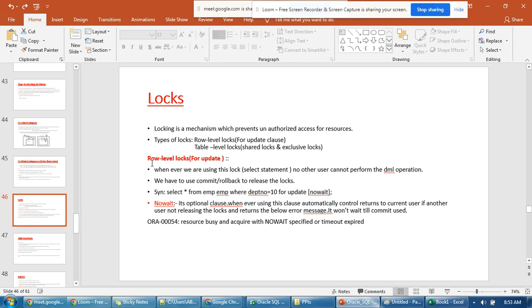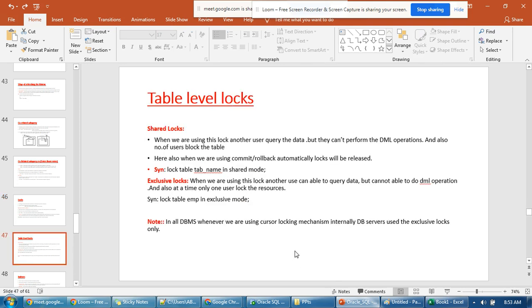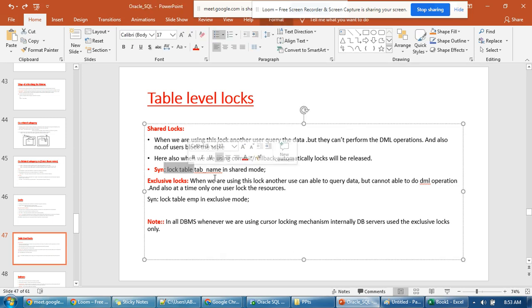Okay, as of now we discussed row level locks. If you want to lock the complete table, you can lock that directly. We have to use the keyword LOCK TABLE table name, and there are two modes, either shared mode or exclusive mode. Shared mode means if you are locking the table, other users can query the data, but they cannot do DML operations. Exclusive mode, what will happen? He cannot do DML operations, but at a time only one person can lock the table. One person only can lock the table with exclusive. With the shared mode, all the persons can lock the tables.